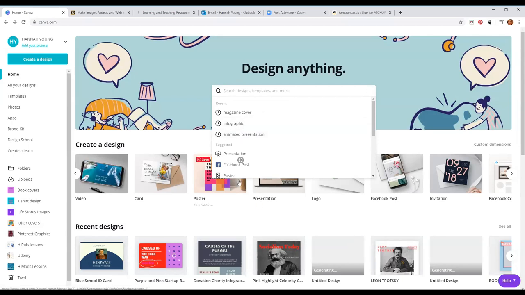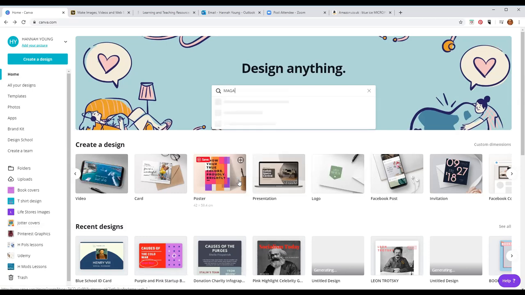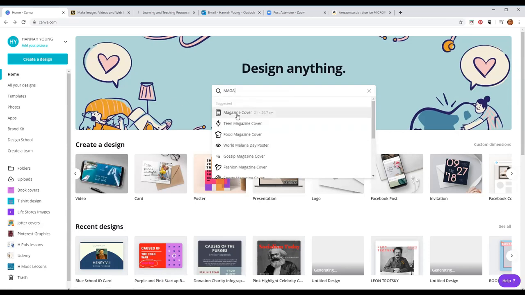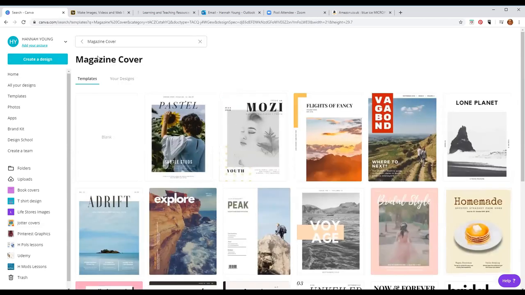So the first thing I'm going to show you is how I might try and figure out if my students have understood a piece of text. So say, for example, I'm teaching something like socialism, and I want my pupils to read a piece of text that identifies the difference between evolutionary socialism and revolutionary socialism. So instead of getting them to write an essay or answer comprehension questions, I can just go into Canva and select something like magazine cover.